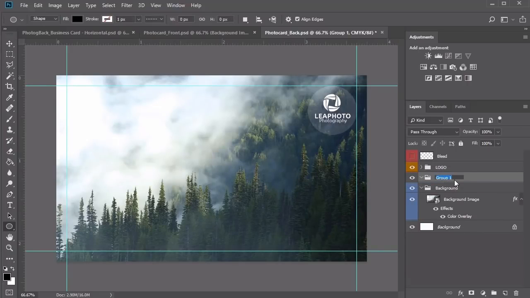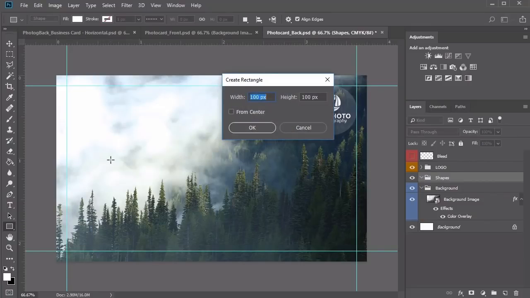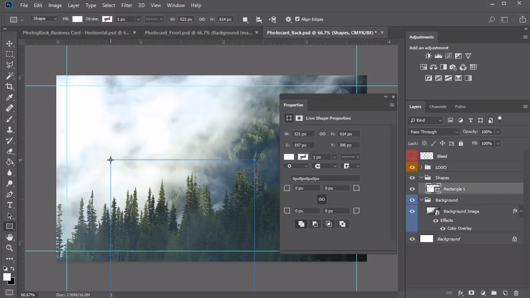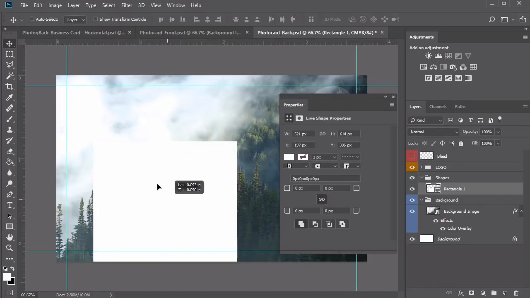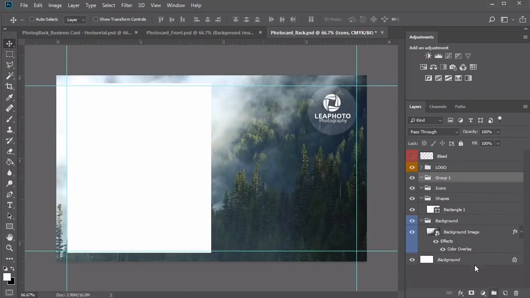Now create a new group below it for the shape layers. Select the rectangle tool and create a white rectangle at 521 by 614 pixels. This shape will hold our contact information, so place it on the left-hand side. Now create two new groups for the icons and text.